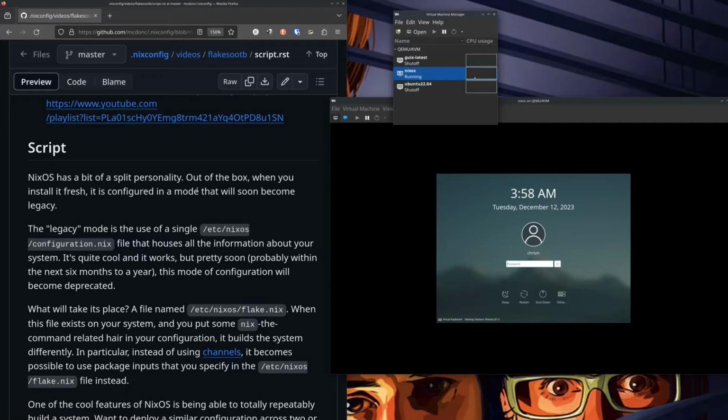It works. But pretty soon, probably within the next 6 months, year, something like that, this mode of configuration will become deprecated. And something called Flakes will take its place. And instead of /etc/nixos/configuration.nix being the jumping off point of your configuration, it will be a file named /etc/nixos/flake.nix. We're in a bit of a weird interregnum at the moment where clearly this Flake regime is going to be ascendant, but it's still not the default. So just FYI, that's the case right now.